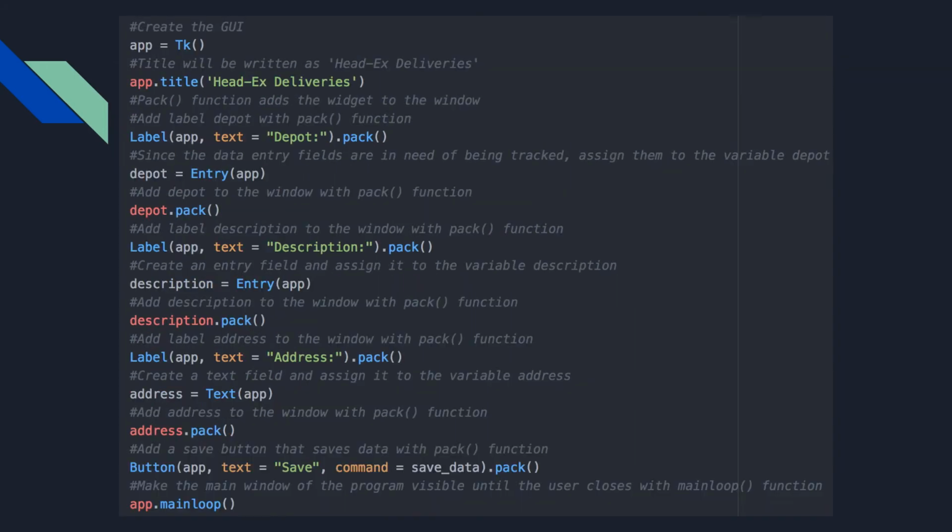So the second part of the code is to create the GUI. We start by saying app = Tk(), and the title will be written as Hyeyoung deliveries. So we write app.title("Hyeyoung deliveries"). The pack function adds the widget to the window. So we add label dpot with the pack function. We write Label(app, text="dpot").pack().